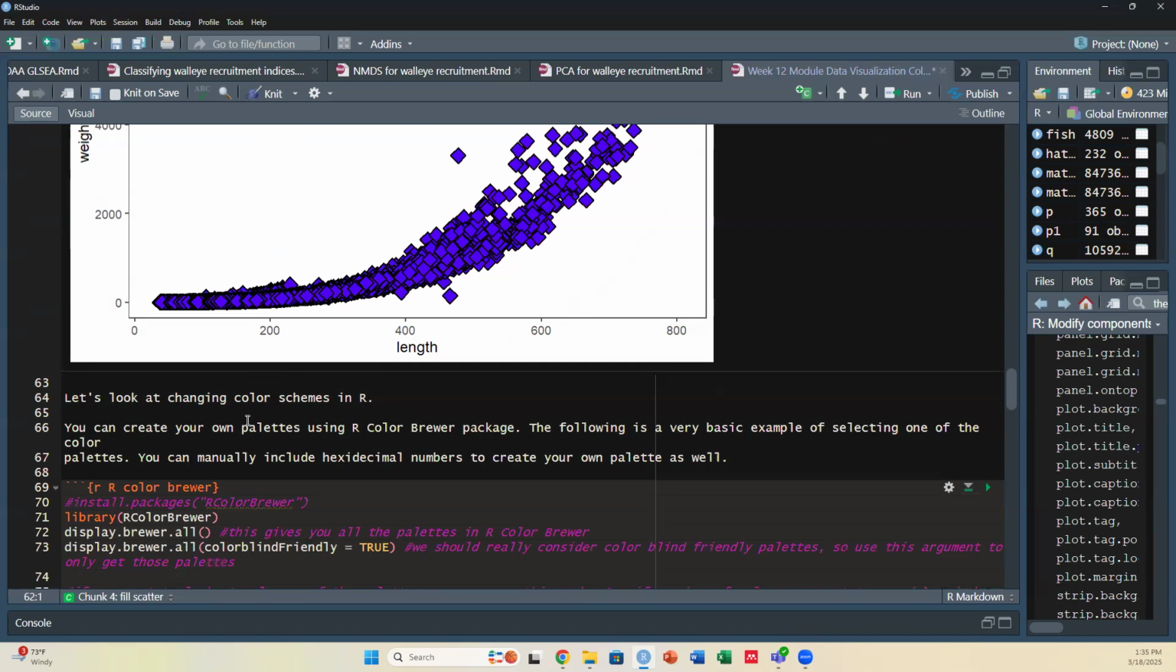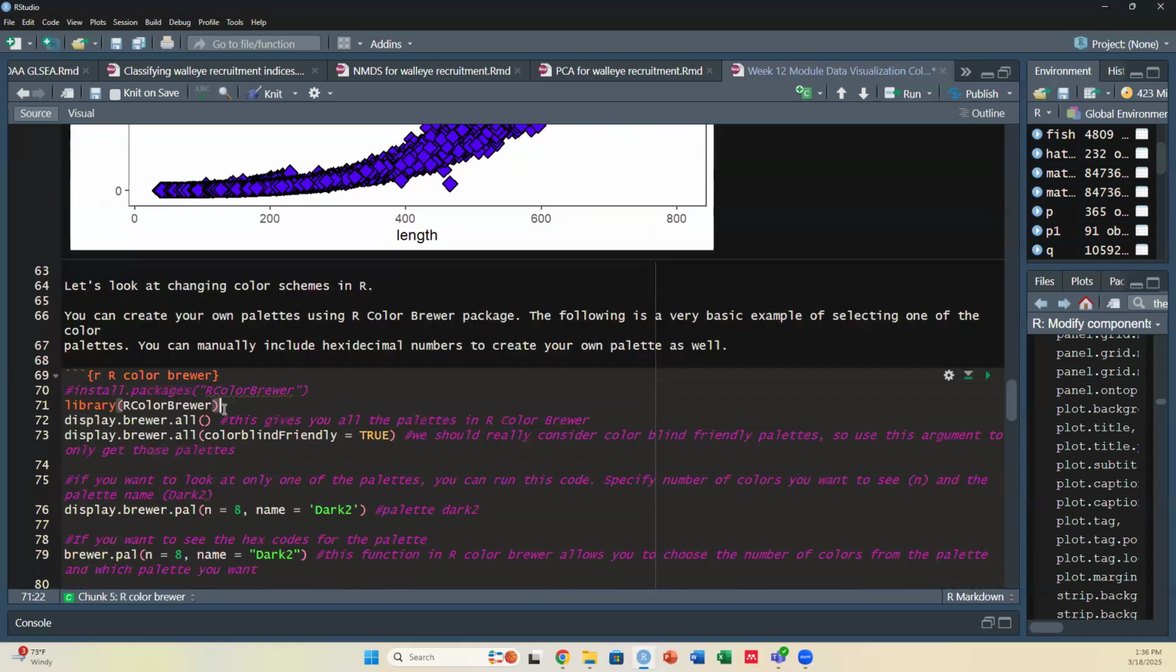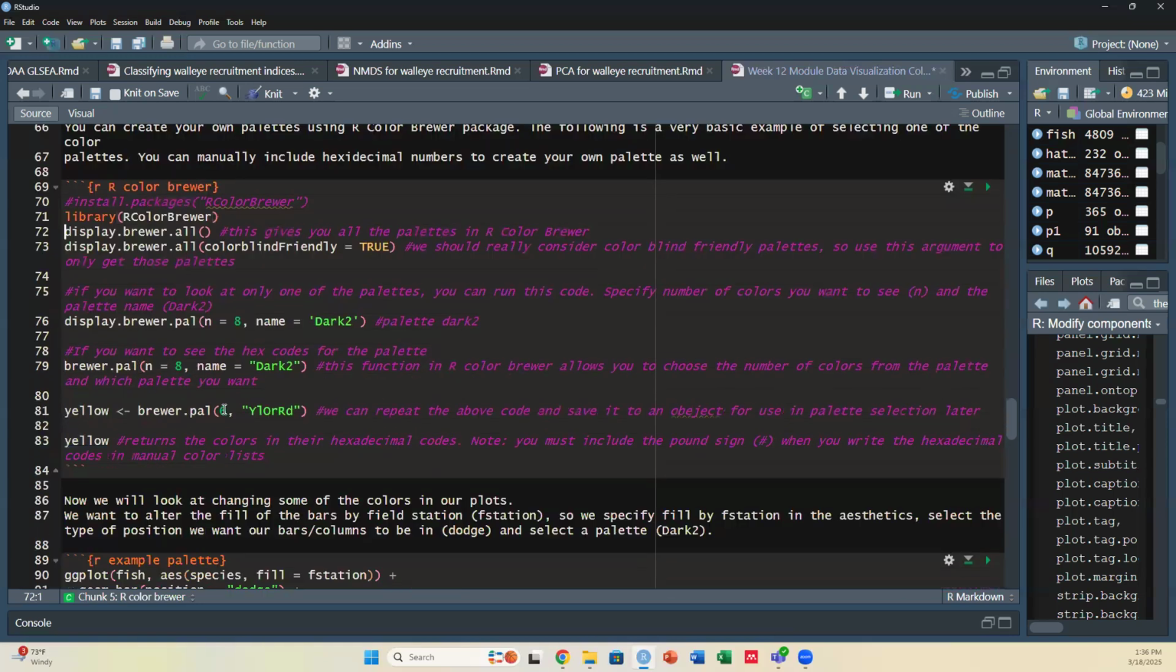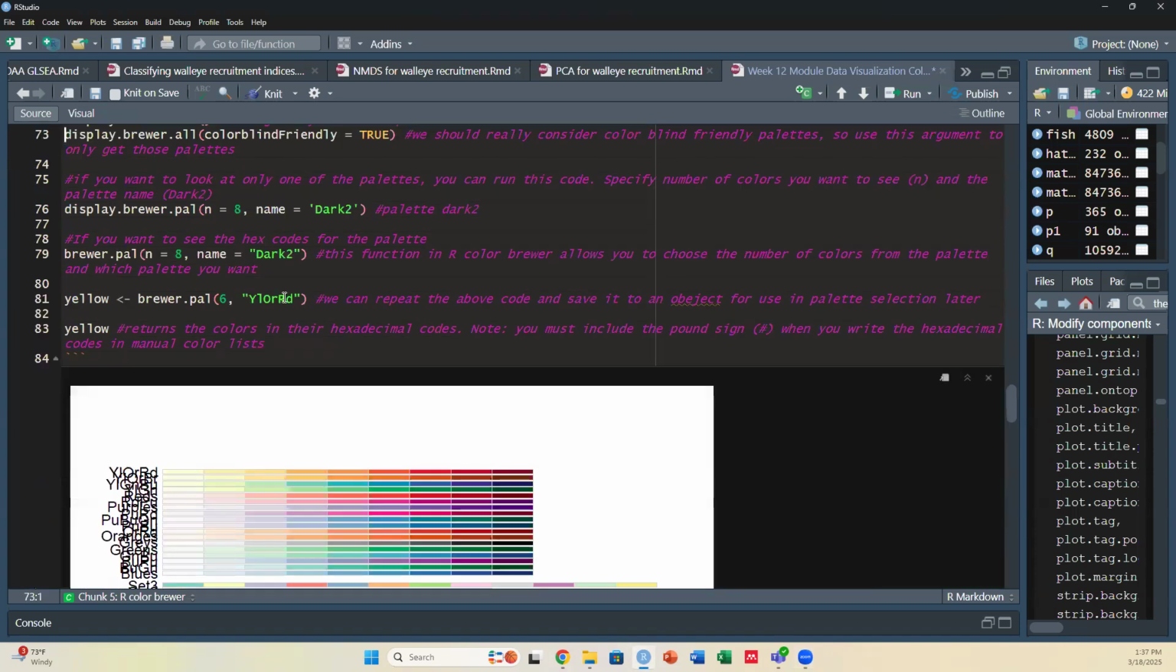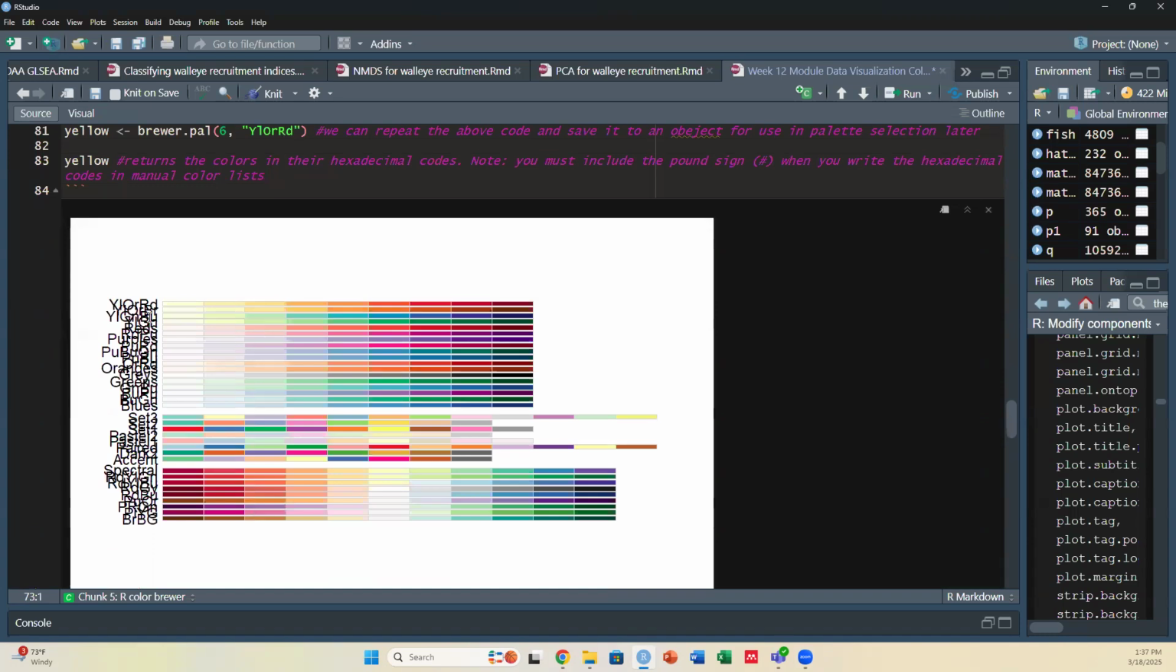You can create your own palettes using the RColorBrewer package. Following this is a very basic example of selecting the colors for palettes, and you can manually include hexadecimal numbers or the color names if you want. So load the RColorBrewer package. This first function here, display.brewer.all, gives you all the palettes that are inherent in this RColorBrewer package. If we look at that, the text is really smushed together in the output here, but we can see some of the colors and what those names are.